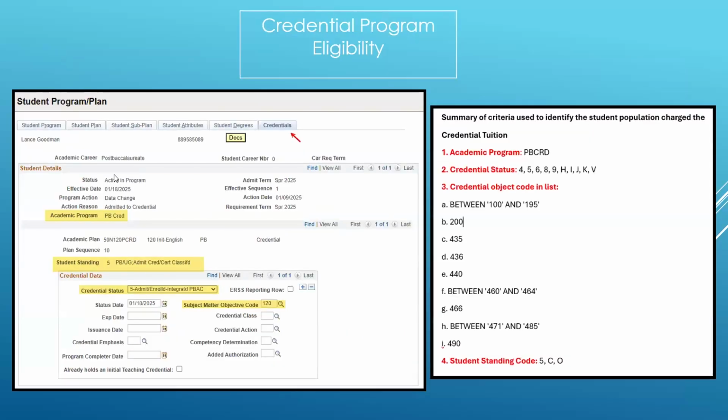As you see in our next slide, these parameters are defined on the CMS credential subplan in tab 6, as you see in the screenshot. They include fields like credential status, credential objective code, student standing code, and academic program, and all of these help identify the correct student population for these fees.